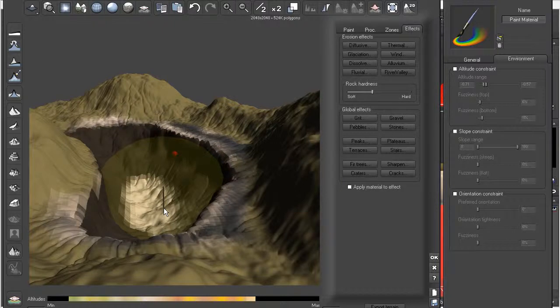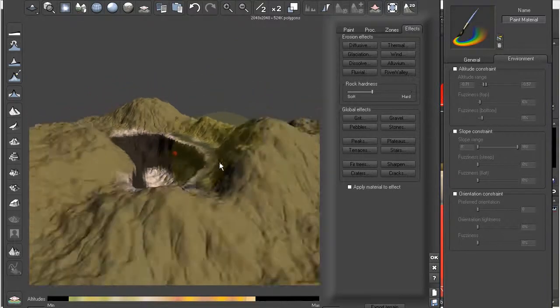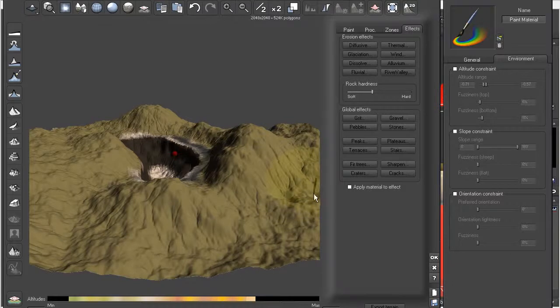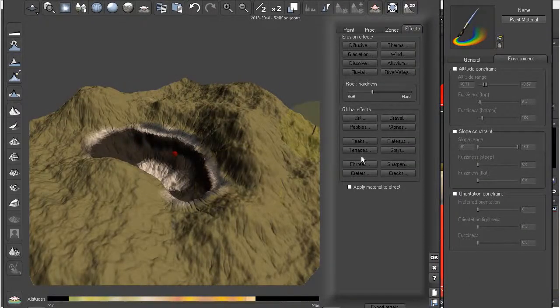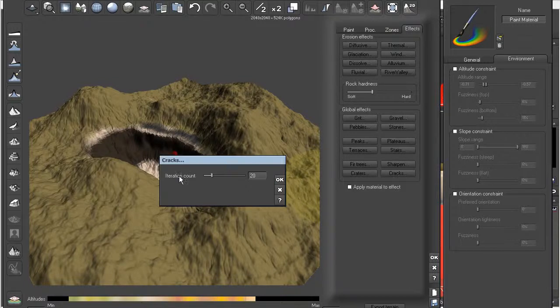Now you can mess around with all of these different erosion effects, and you need to experiment with the rock hardness as well as the iteration amount. Now let's go to this global effect. Now the global effect is going to apply this to everything over the entire terrain at the same level. All right, so if we wanted to create something like, let's say, cracks over this entire surface, we would do the exact same thing as we did before. We'd right click on it to determine our iteration count, and then we would hit OK.